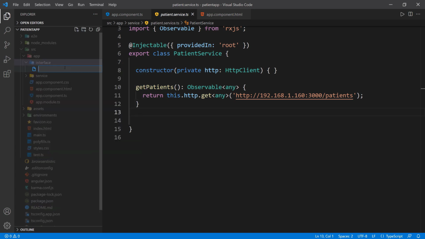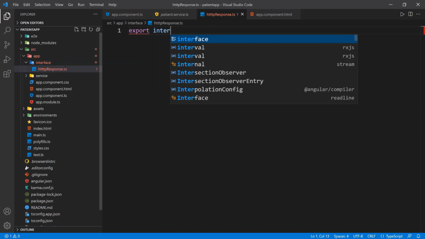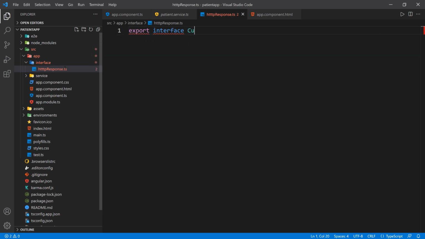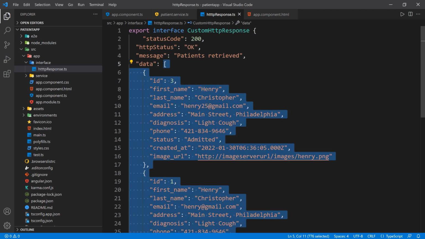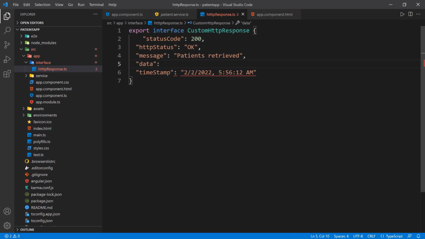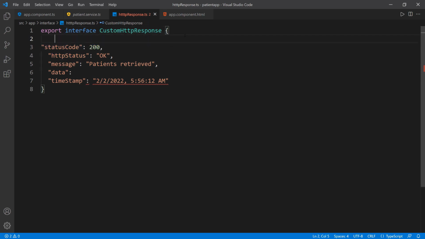Inside of there, I'm gonna create the HTTP response, or just response. So let's do new file. Let's do HTTP response.ts. Okay, that's a TS file. And then here I'm gonna do export interface, and let's call it custom HTTP response, okay, because this is the custom HTTP response the backend is sending to us. And then I'm gonna paste everything, and I didn't mean to copy all this, so I'm gonna remove all the patients, remove all this. And what I want to do is to come up here, and I'm gonna collapse this. So what I want to do, let me go down here. So we want to do status code, so let's delete this.